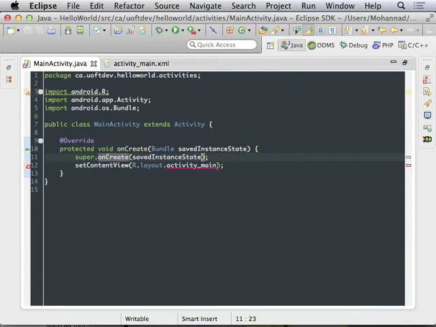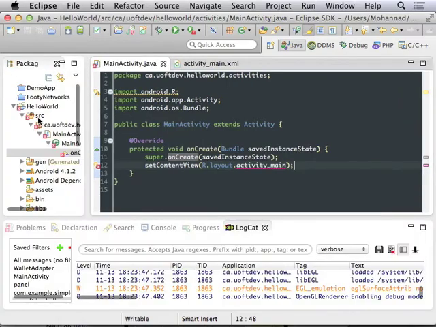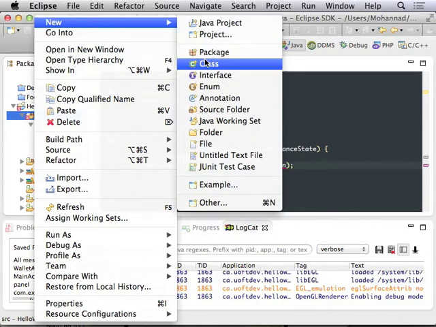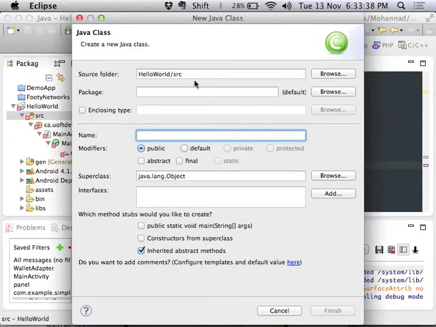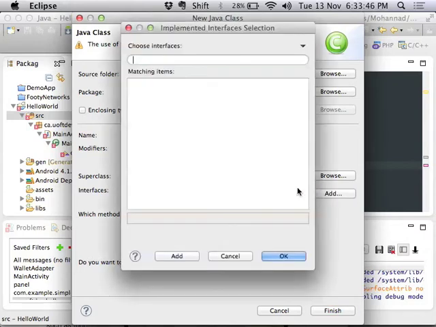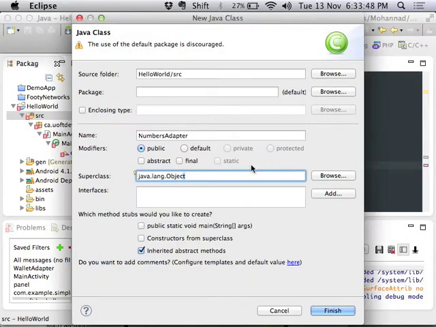Okay, so now that that's over, we need to create the adapter. The basic form of an adapter, the one that allows you to do anything you want, as opposed to just being defined for an array or for certain types, is called a BaseAdapter. So we will go here, create a new class, call it numbers adapter. It's just an object that extends something called a BaseAdapter.